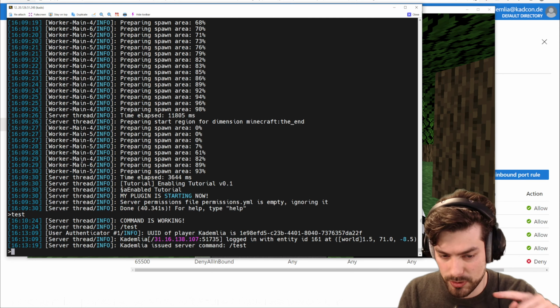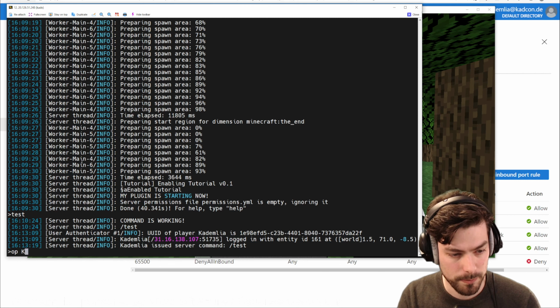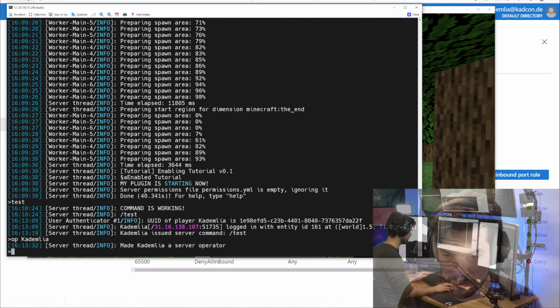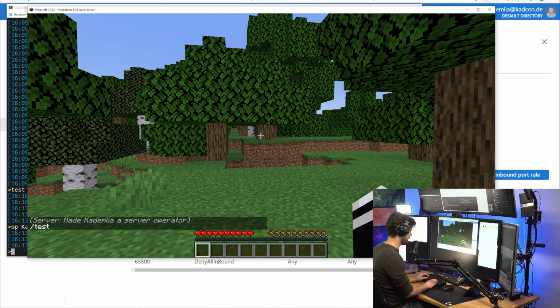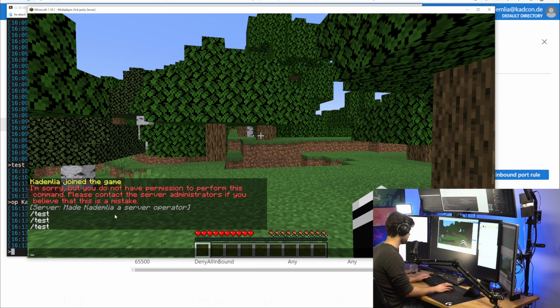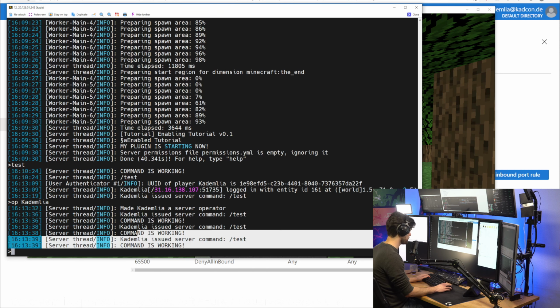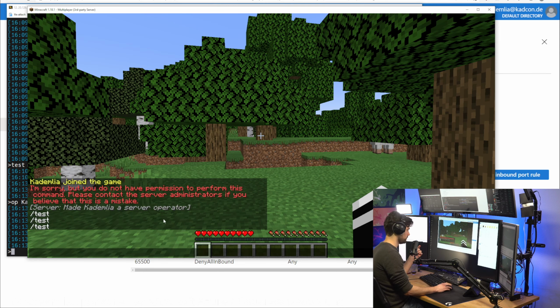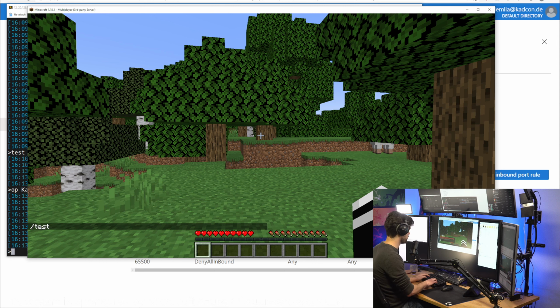We should be able to get around this by making me an op in Minecraft. That is the admin rank in Minecraft. And now I can write test, but we can't see any outputs. It does tell us we executed that, but it doesn't give us output because that output is only in the console. So yes, it still works even though we are in the game.